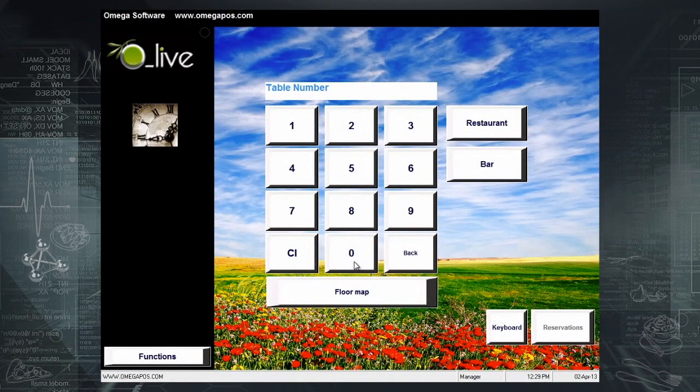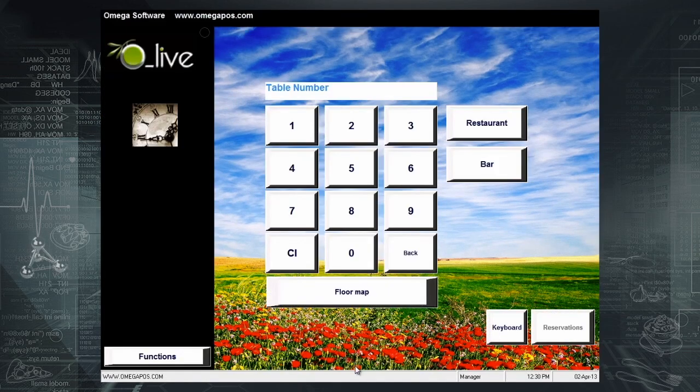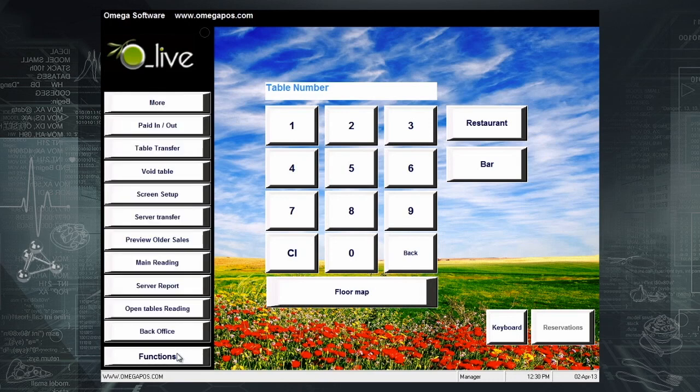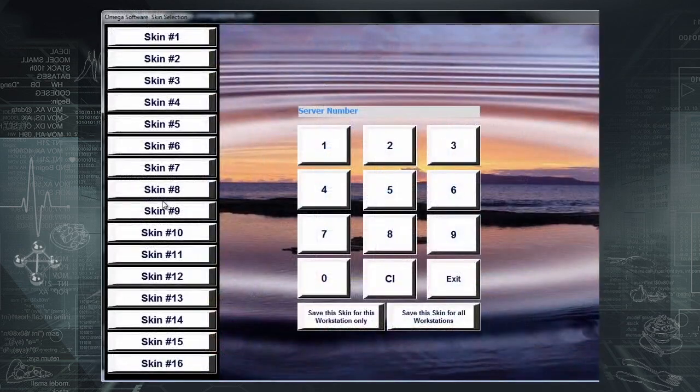As noticed while working on the POS, different pictures were used. These pictures can be determined according to one's preferences. There are 16 predefined pictures included in the system, in addition to a 17th skin that can be customized, and will be explained later on in the back office chapter. To choose the skin, click on Functions, click on More, then click on Change Skin.